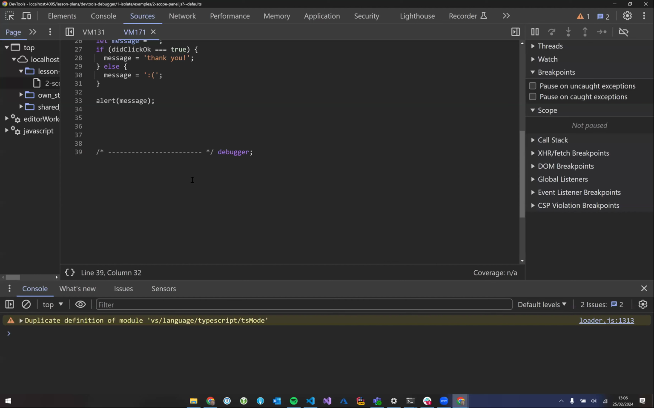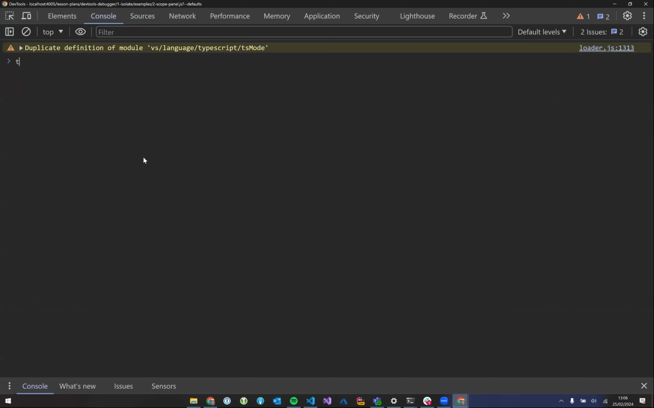And in JavaScript, true or false have special meaning. Yeah. I don't understand the question. Yes. True is a special value.